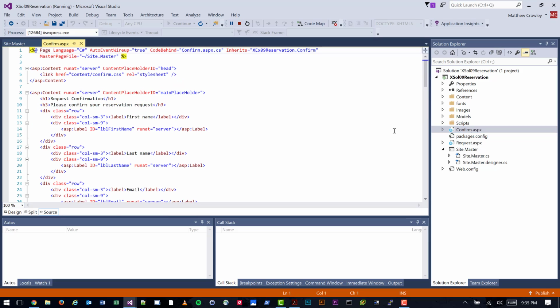we'll open up confirm. You can see that we can insert content into the head. Well, first we reference the master page, and then we'll pull all that markup from the master page, and we can insert additional markup into each of the content placeholders by just specifying placeholder ID. So here we can insert something into the head of the document by specifying the content placeholder ID of head, and here we're adding a style sheet.